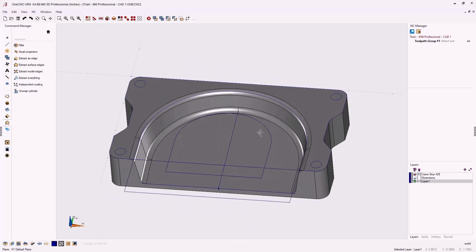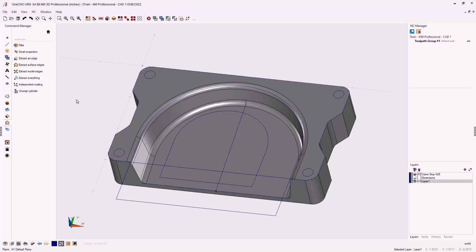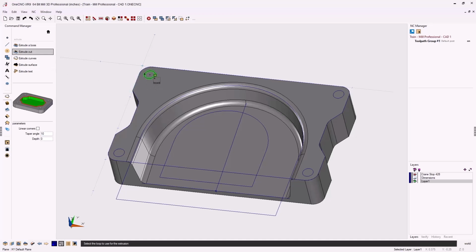Now let's create the holes. Let's go back into the Command Manager, back into our Extrude tools, and now we're going to use Extrude Cut. Going to take our cursor, left click the circle. We don't need a taper, so I'm going to type in 0 for that. Take my cursor, just pull it straight down and left click. Then I repeat that for the remaining holes: left click, pull the cursor straight down and left click.